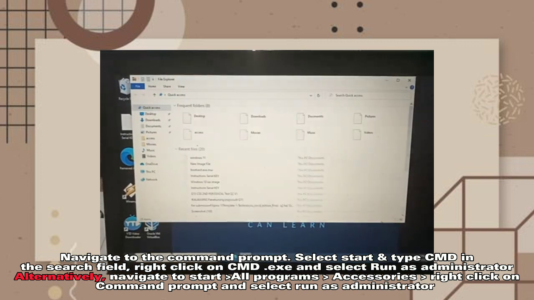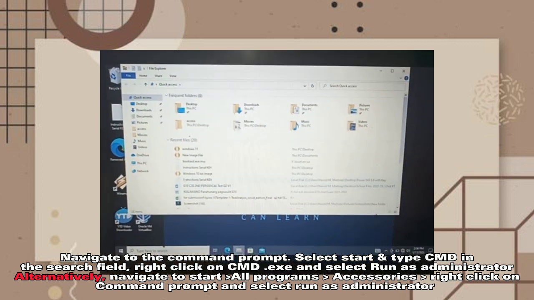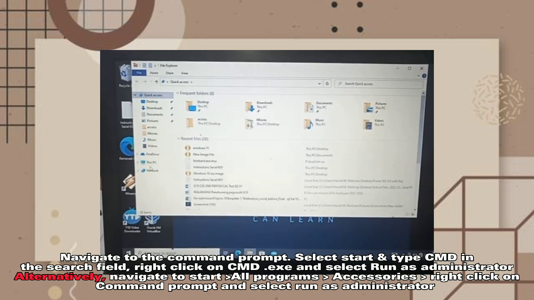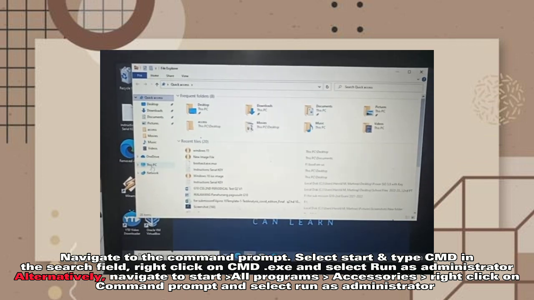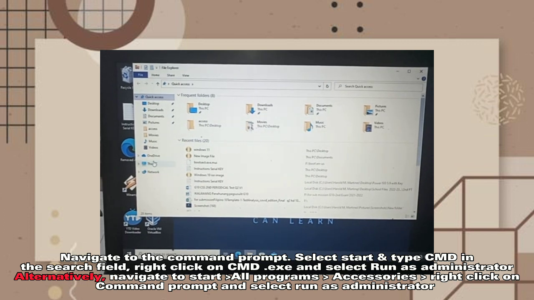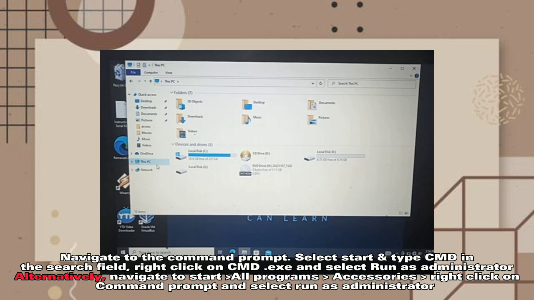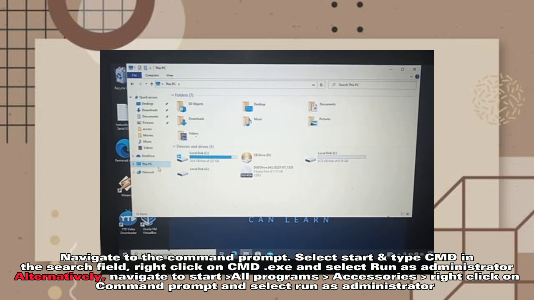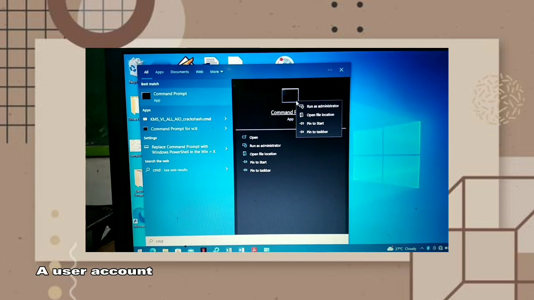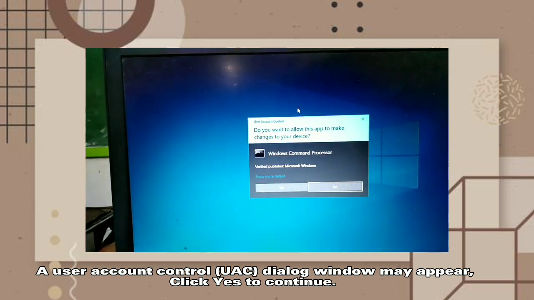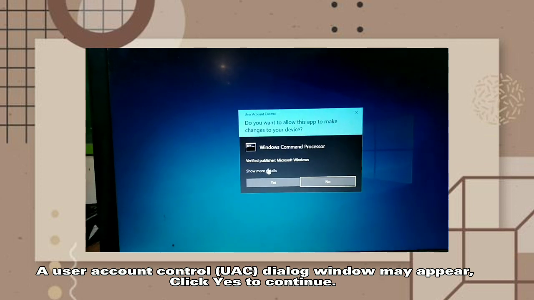Navigate to the command prompt: select Start and type CMD in the search field. Right-click on CMD.exe and select Run as Administrator. Alternatively, navigate to Start, All Programs, Accessories, right-click on Command Prompt and select Run as Administrator. A User Account Control (UAC) dialog window may appear. Click Yes to continue.